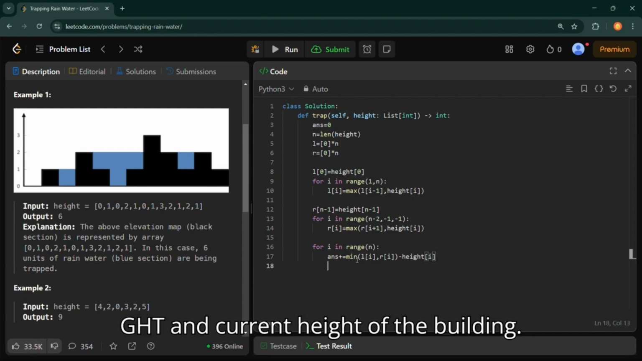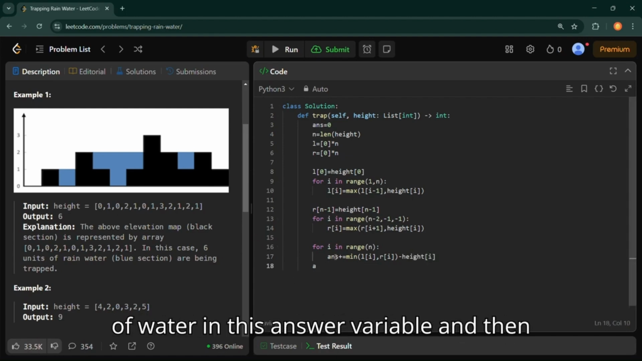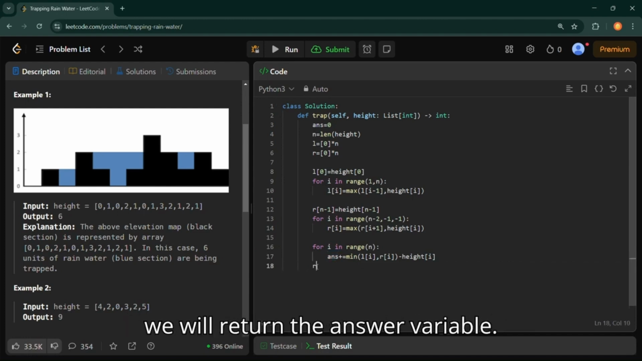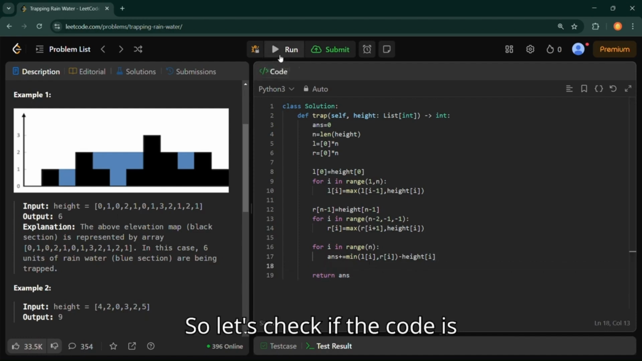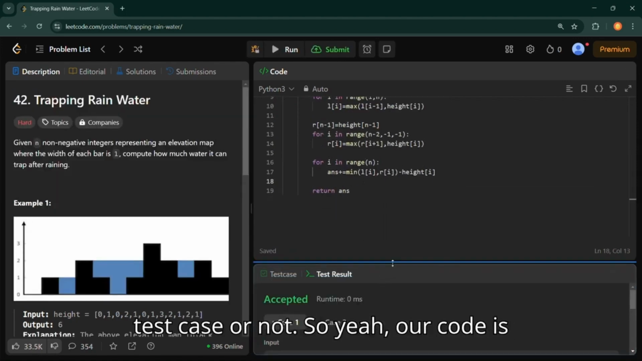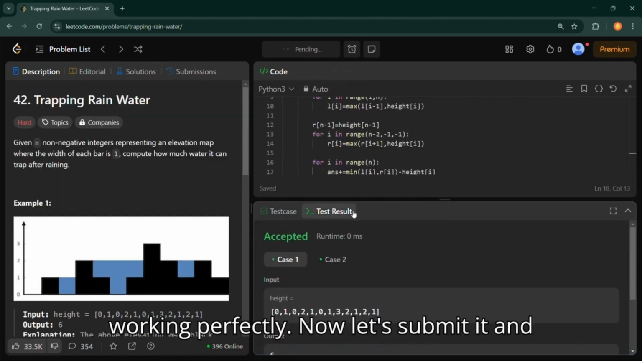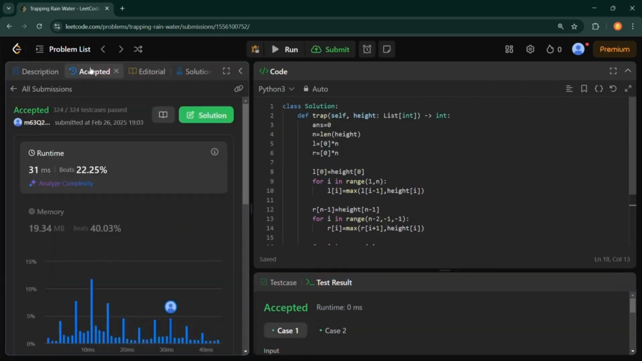Height and current height of the building. And after that we will store every unit of water in this answer variable, and then we will return the answer variable. So let's check if the code is working or not, and whether it is passing every test case or not. So yeah, our code is working perfectly. Now let's submit it, and let me give you a quick overview of this solution.